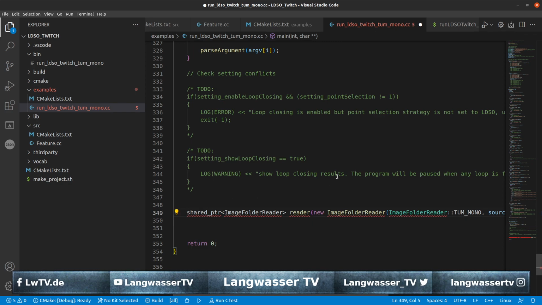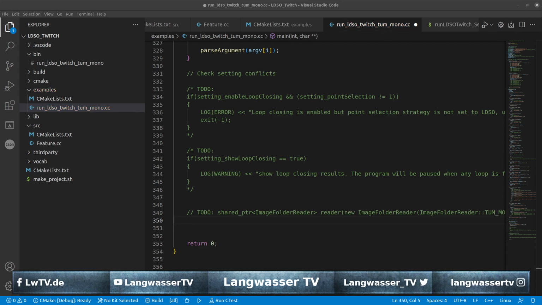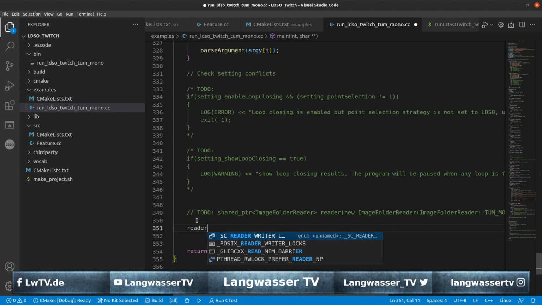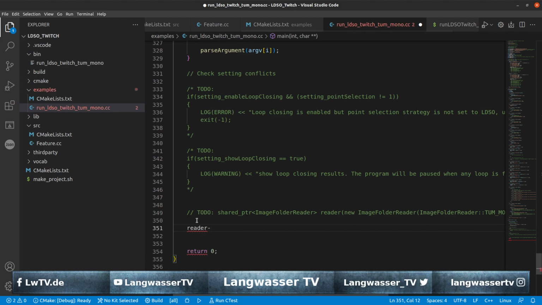Okay, let's comment that out with a to-do and continue. I'm curious how many lines will be left which are not commented as a to-do. Okay, we have the reader that we defined previously, and now we want to set the global calibration.